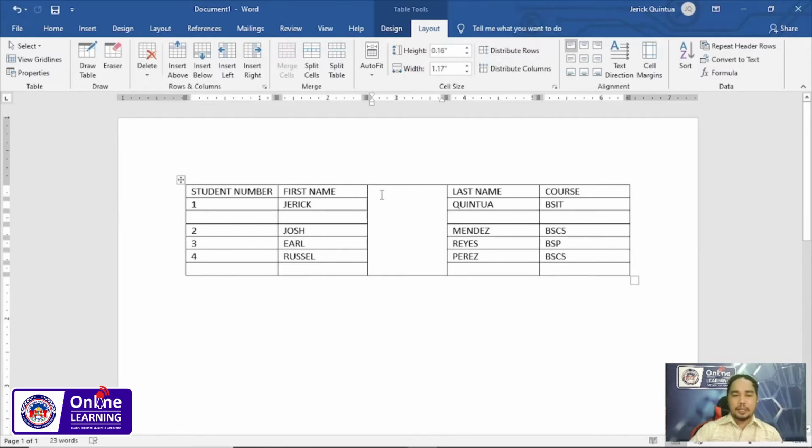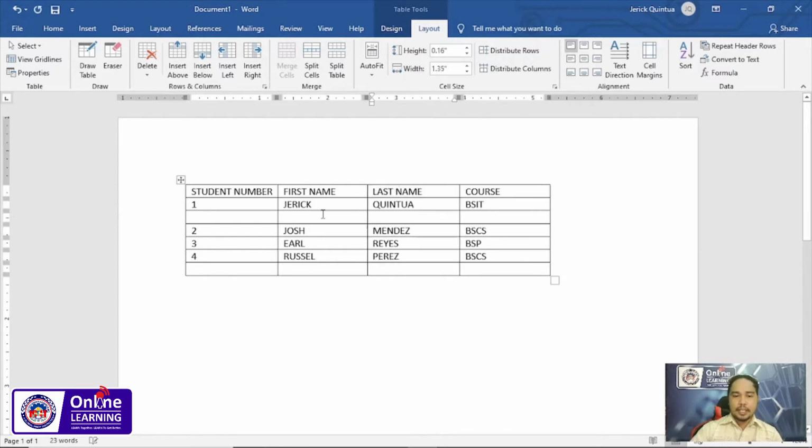Another example. Let's say we want to merge this third row. Just highlight the entire row that you want to merge and then select Merge Cells. So that's it.